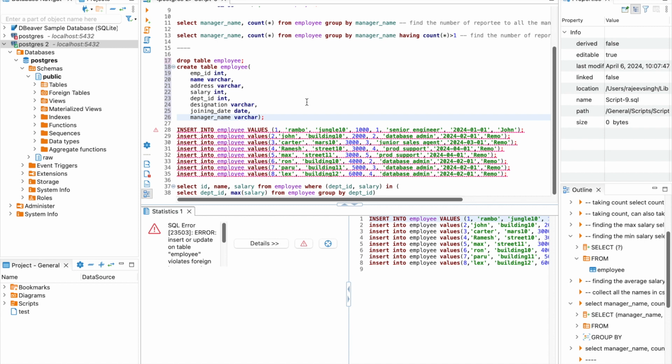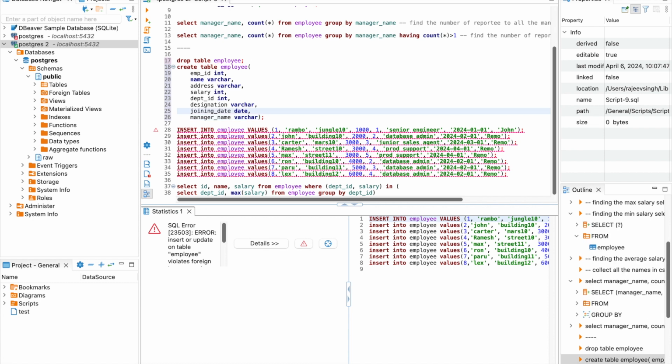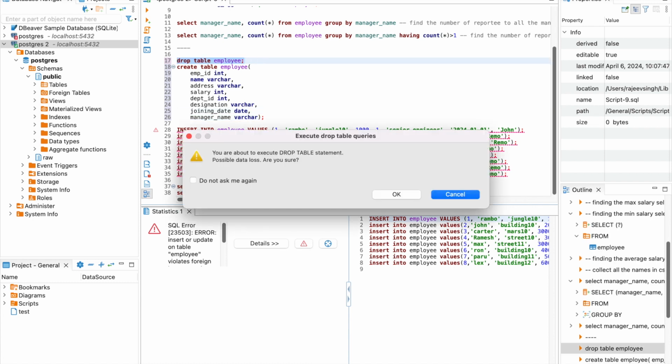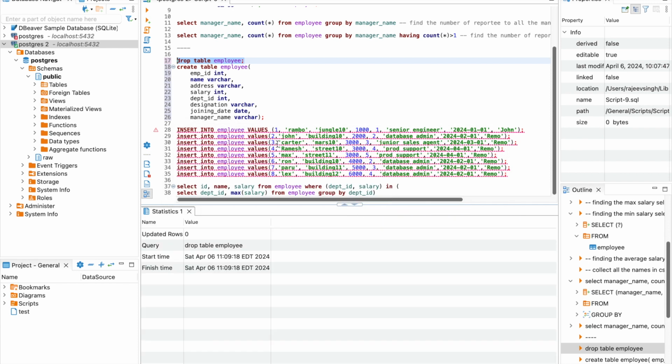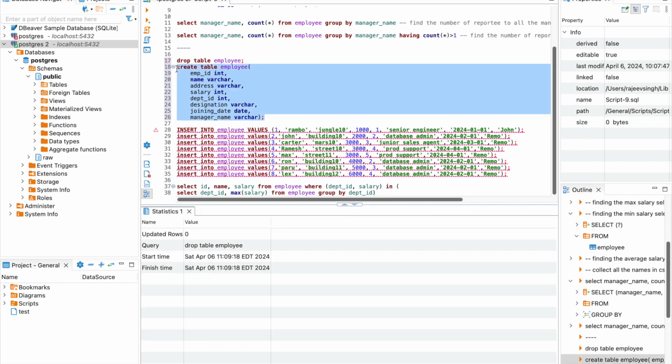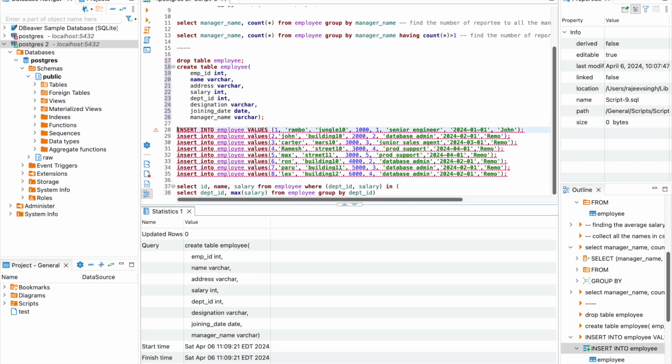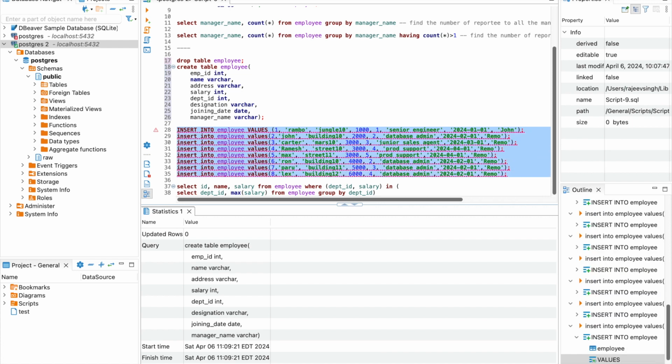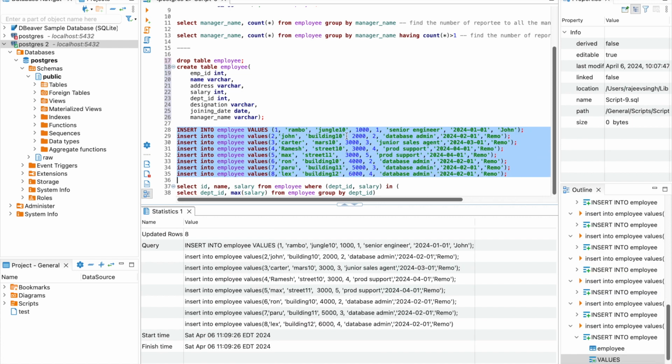But before we do that, let's recreate the table because I have some department constraint on the table. So I'm going to drop the employee table first and then recreate the table, and then I'm going to insert a few records. So if you see, there are almost 8 records I have entered, and there are a total of 5 departments.